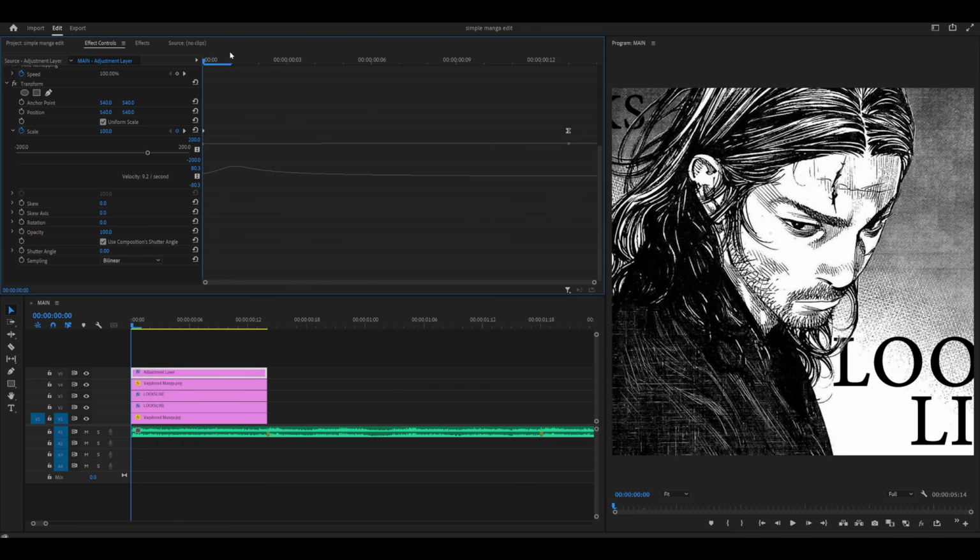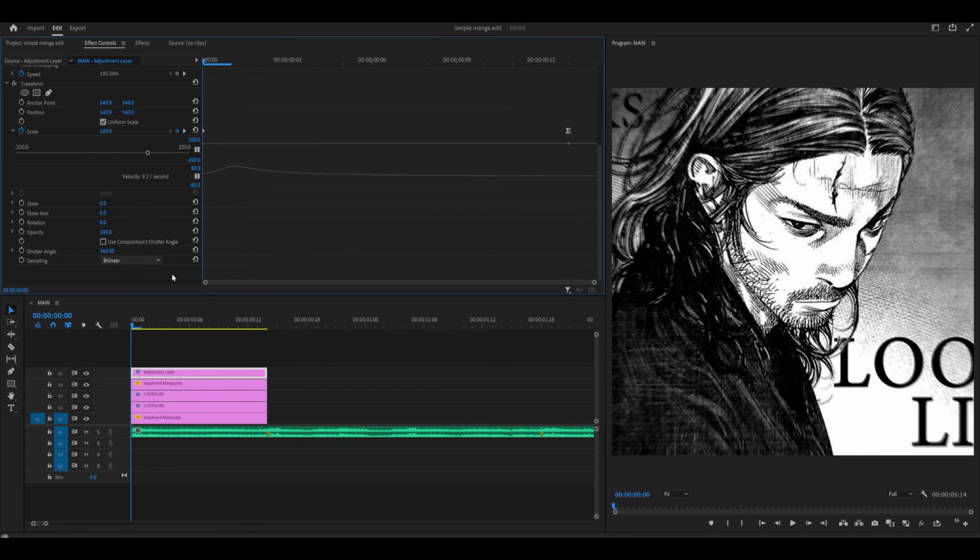I think we could add some motion blur to it. So if I just uncheck this box here, use composition's shutter angle, and then turn up the shutter angle all the way to 360, you can see we've now got some motion blur around the edges.